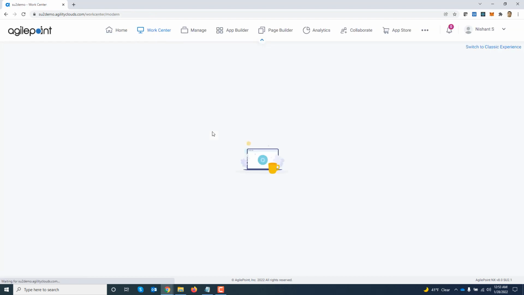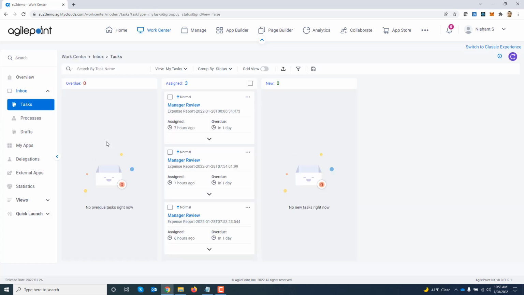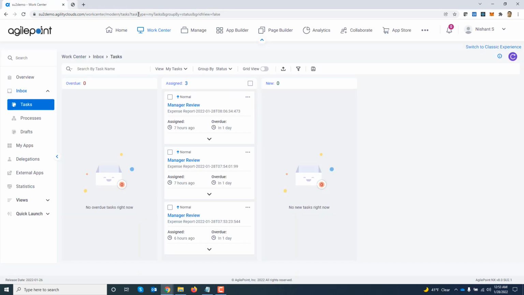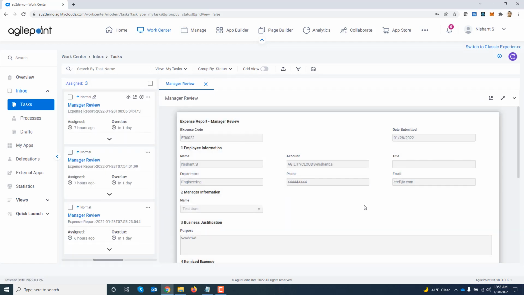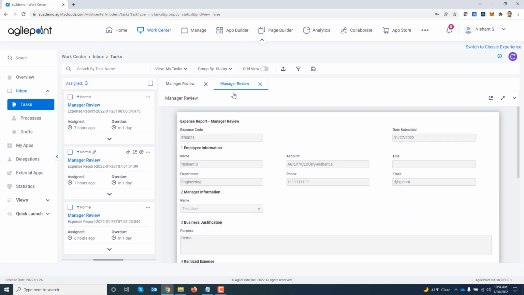If I go to work center, inbox, tasks, if you remember, there were always these options which will pop out the form in a new window. That feature is still there, but what we have provided is if you click on the name of the task, it opens the form on the side itself. It's the quick view of the form, so it doesn't go into a new window, and you can open multiple of these. So if I click on the second one, now the second form is loaded, so I can quickly view these in line itself.